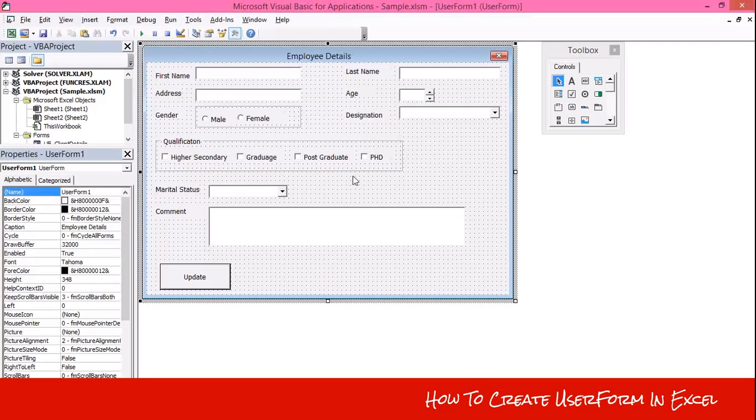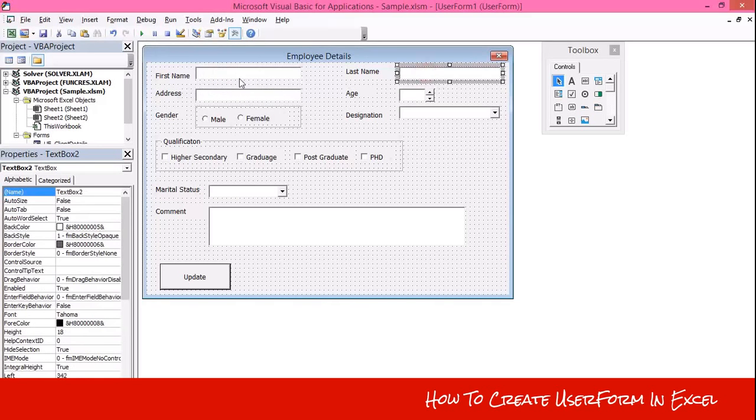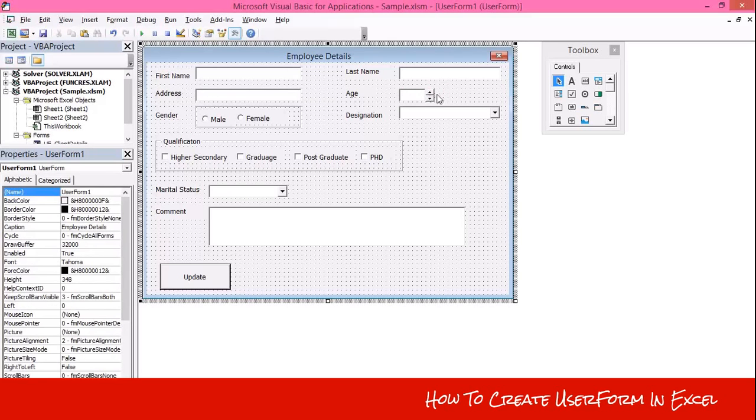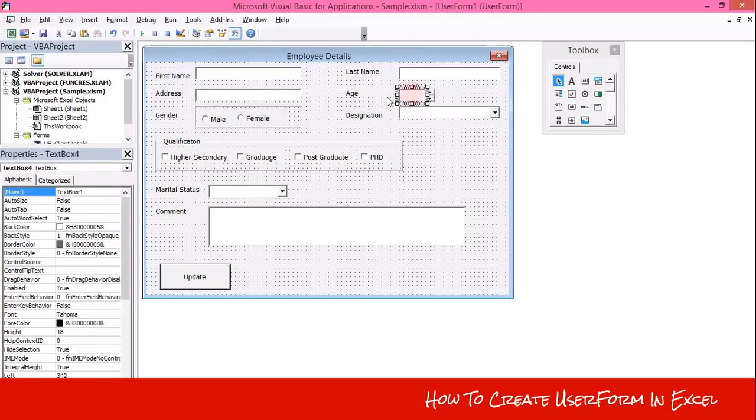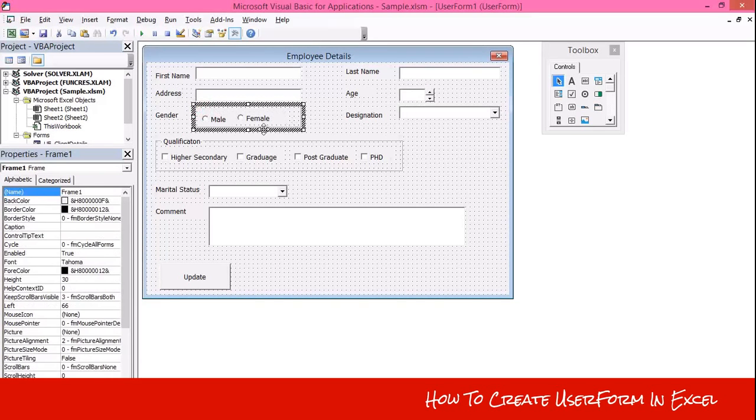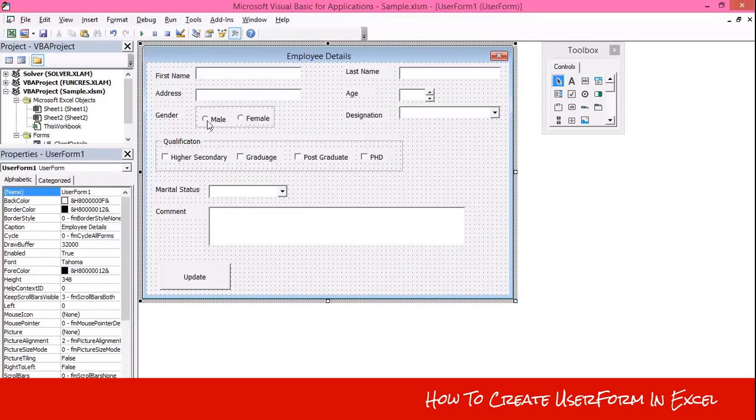Okay, I will explain all the things again. These are the text boxes. The user can input the values into these text boxes as text values. This is the text box, and as the spinner value is increased, the value of this text box will also be increased. This is the frame control which makes the group of radio buttons. The user can select one option from these two option buttons.